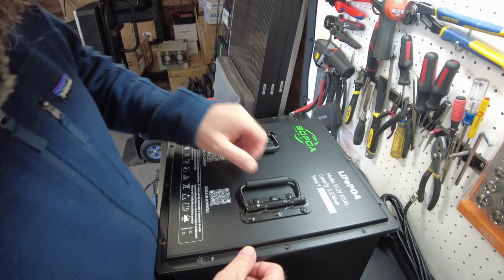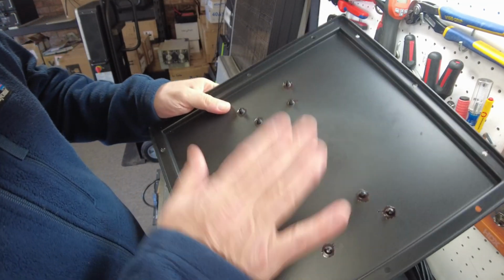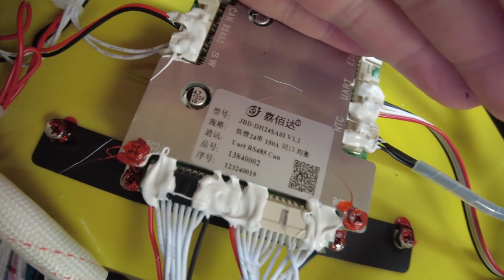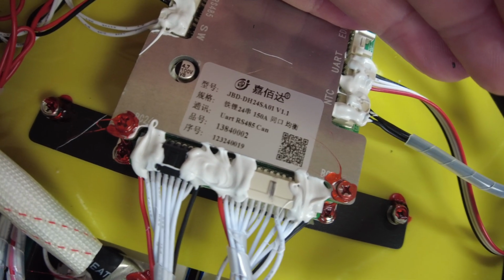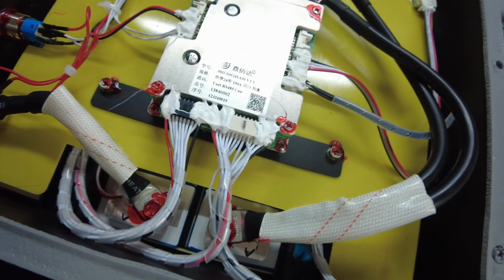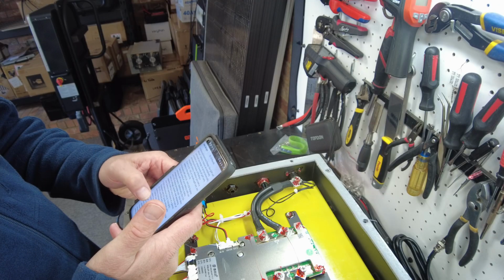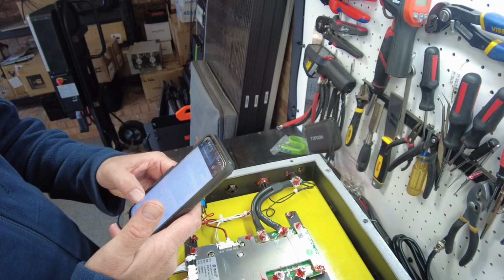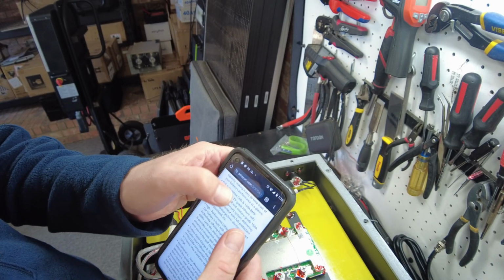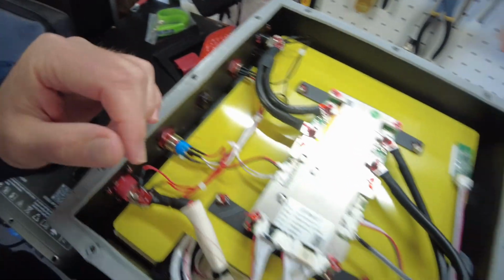All right, so let's get this thing open. Oh, okay. So the top part just comes off completely. Here's our BMS. And it is a JBD DH24SAO1 BMS. It actually says 150 amps on it. Okay, so I looked at the Amazon listing and it does advertise as a 150 amp BMS. So that's correct.